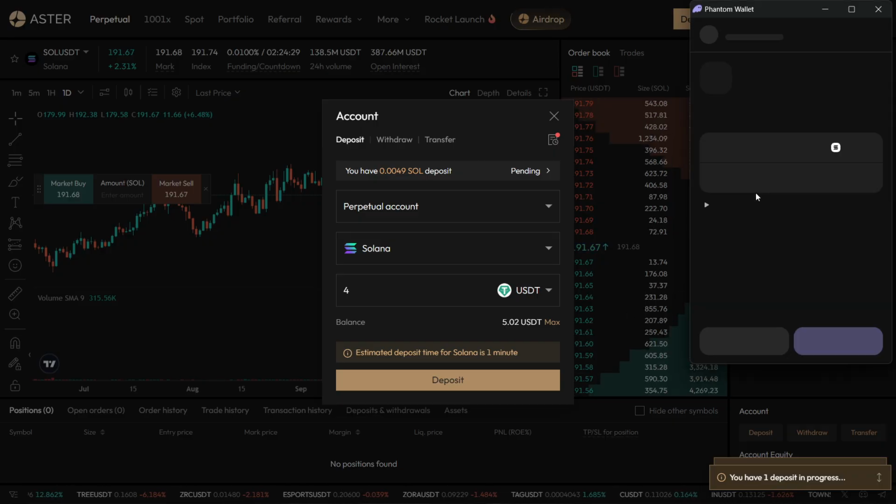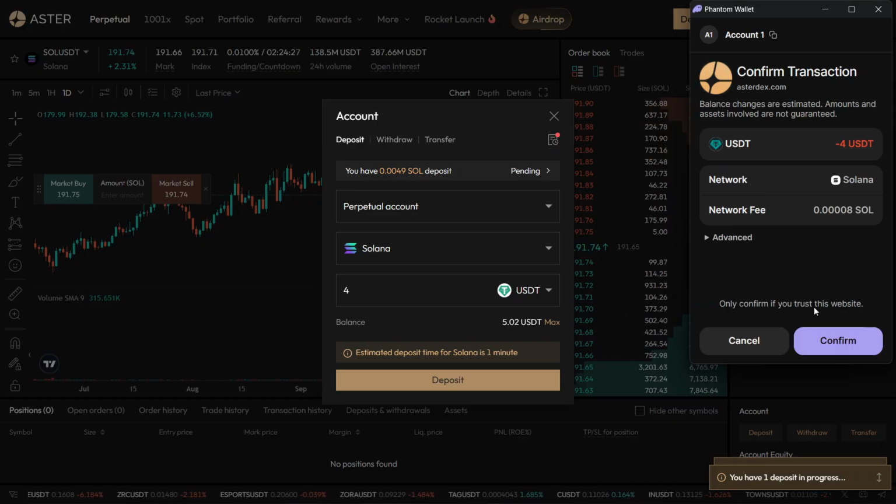It's going to pop up a separate window from Phantom Wallet. Just click on confirm if you agree, and whenever you do that, in just a few seconds up to a few minutes, your deposit from Phantom Wallet to Aster DEX is going to happen. So that's pretty much it.